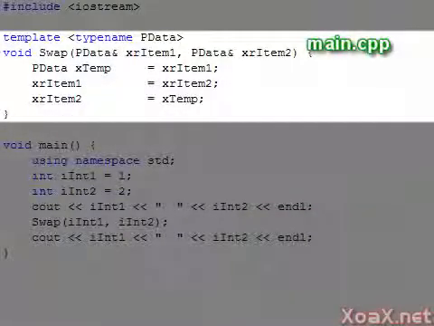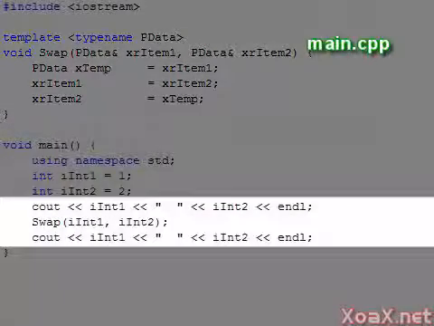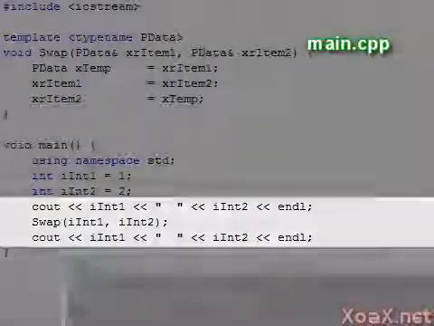Another useful function template is the swap function. In this function we pass in two variables by reference. Internally we swap their values. Before and after we call this function, we output the values to show that they have been swapped.